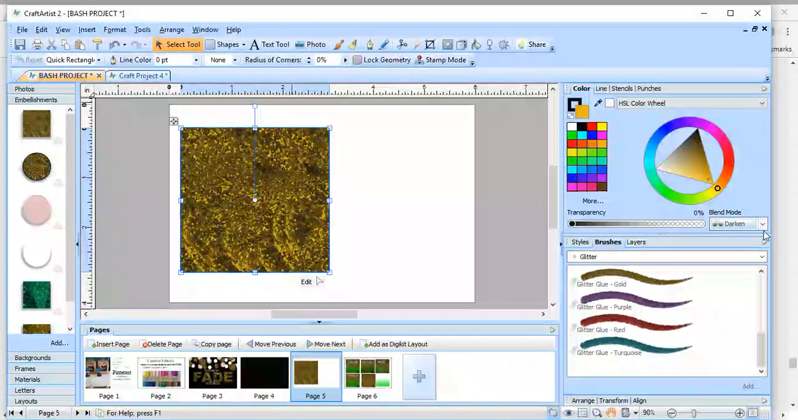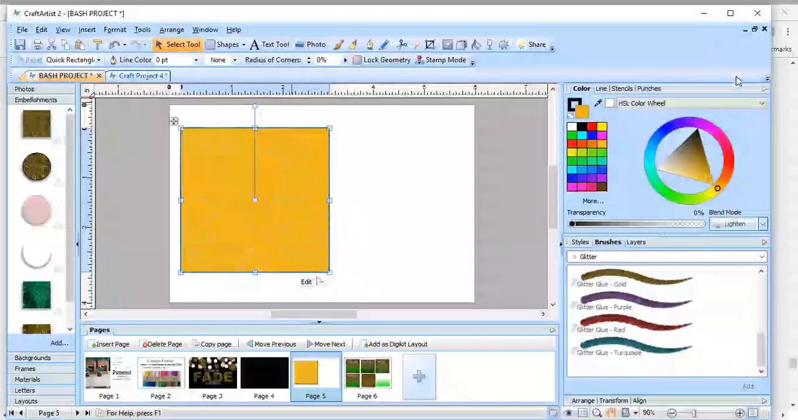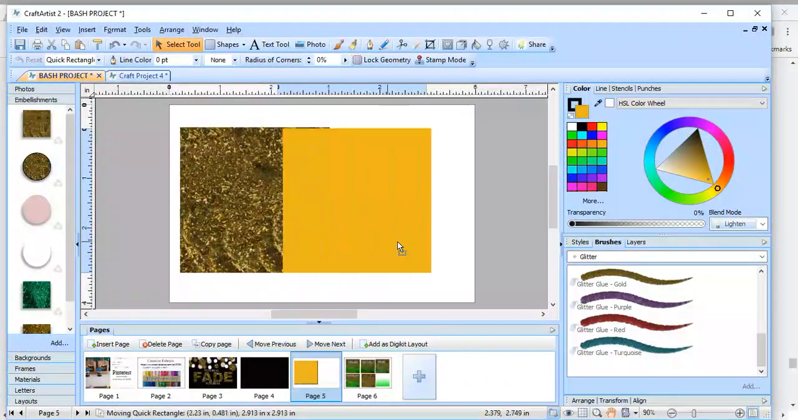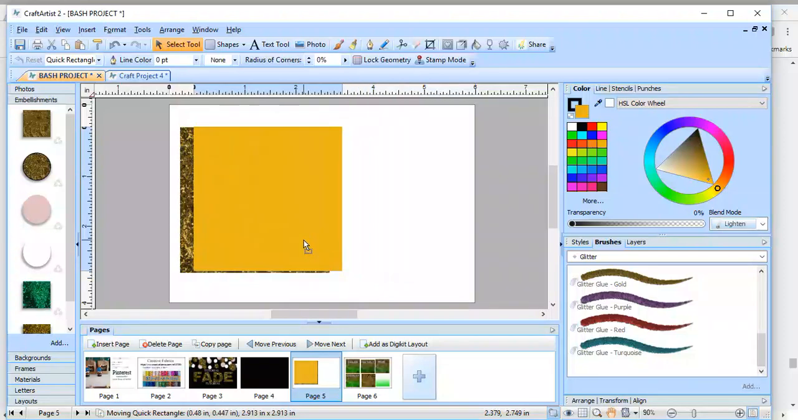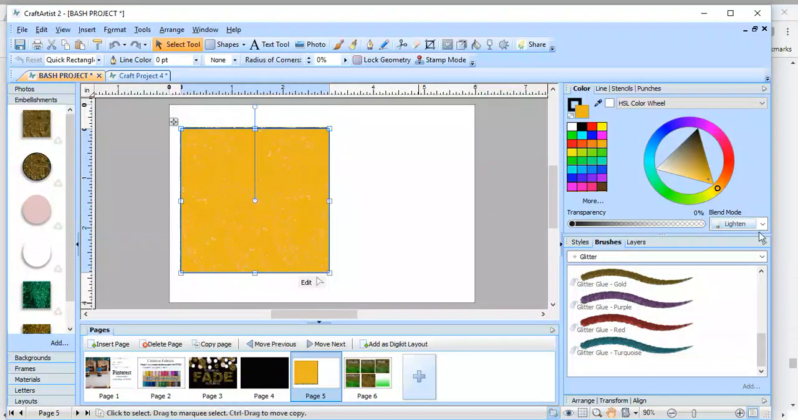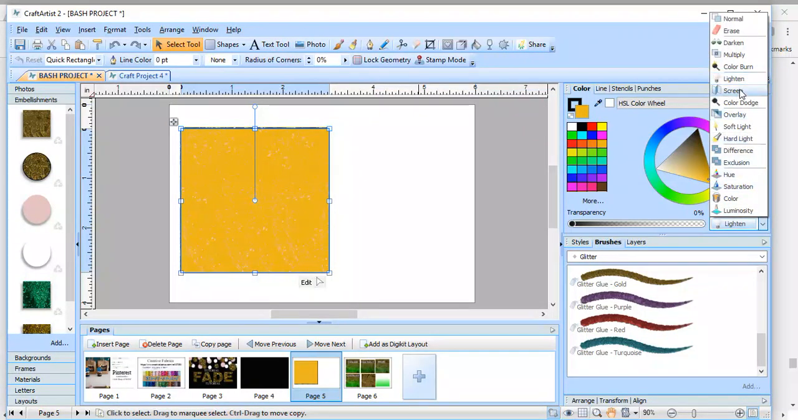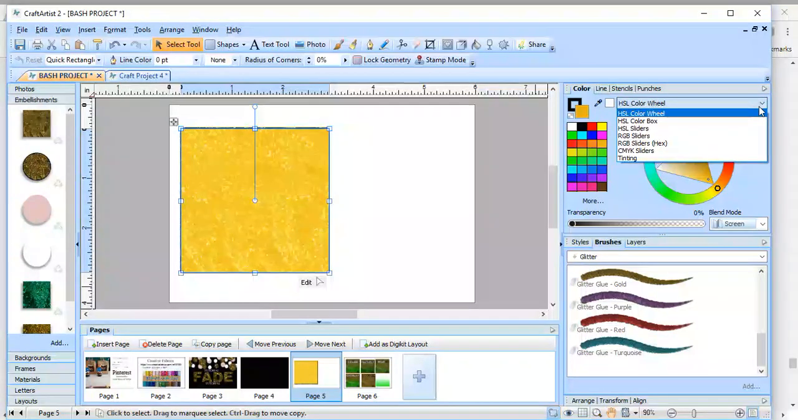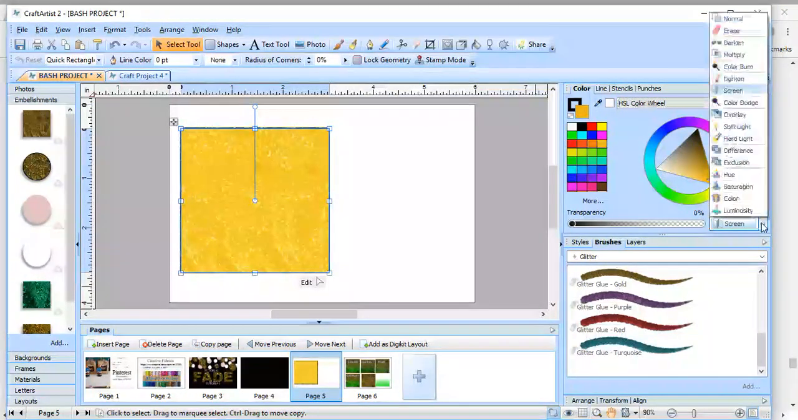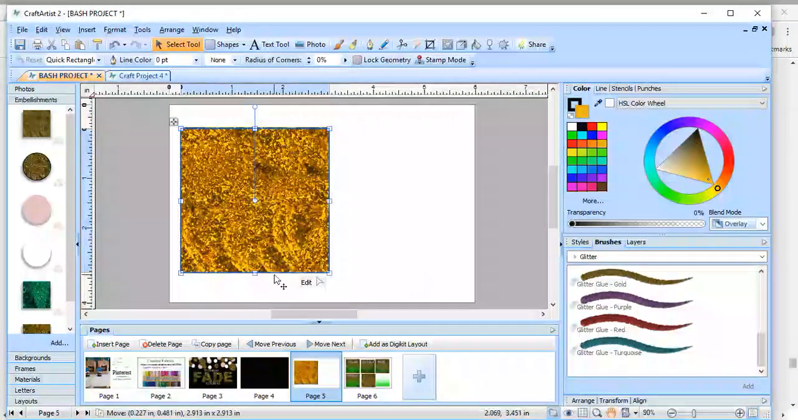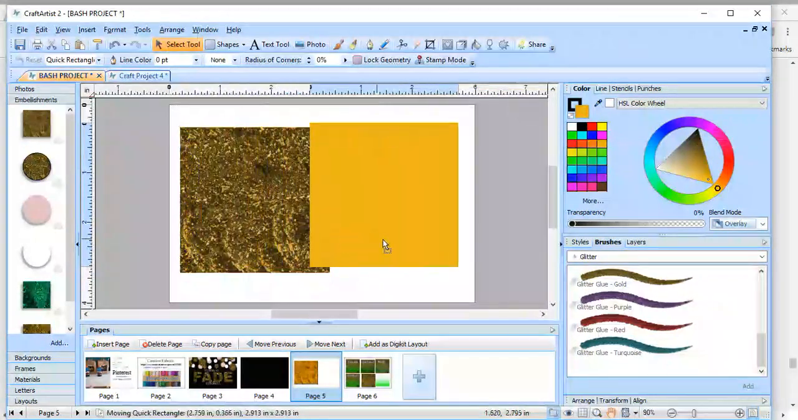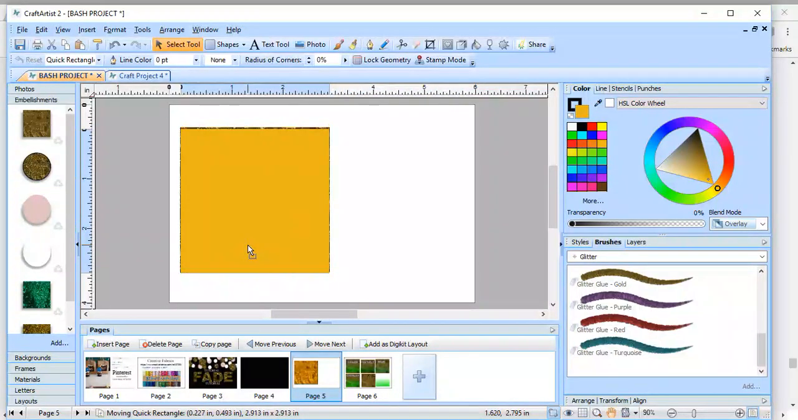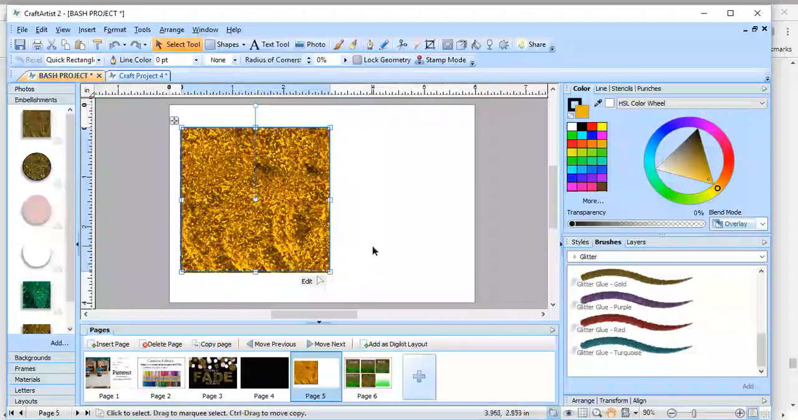Okay, that one I hit darken, lighten. Now if you can see it, you can see some of the detail of the pattern underneath. Screen. Okay, that really didn't work for me. But the one that I really like is the overlay. And you see that yellow color, that just really brightens this up.